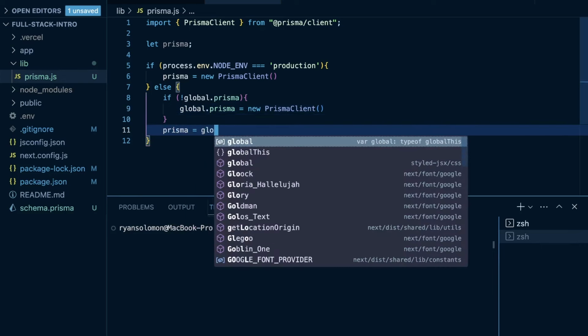So this is basically just doing some checks. If we're in production, then set our prisma to be a new Prisma client. But if that's not true and we don't have a global prisma, then set a global prisma with a new Prisma client. Else just set prisma to our existing global prisma. And then we're going to export this prisma, so we can use this Prisma client everywhere else in our app. And if I just said Prisma about 800 times, I apologize. But hopefully this makes sense what we're doing here.